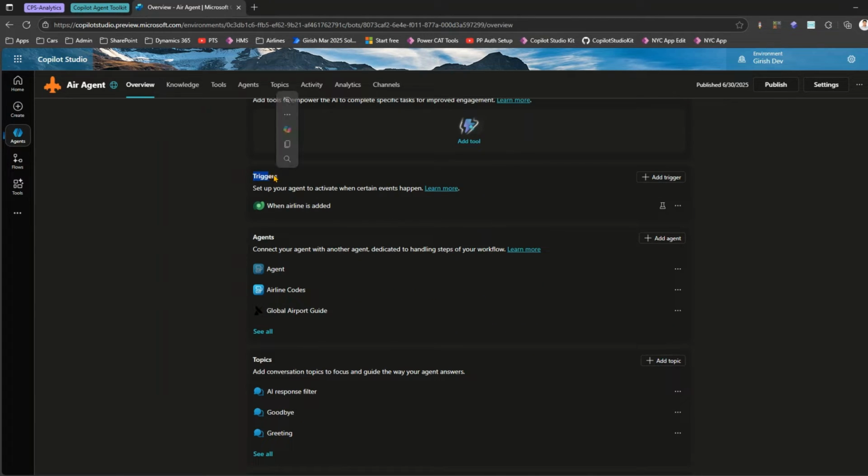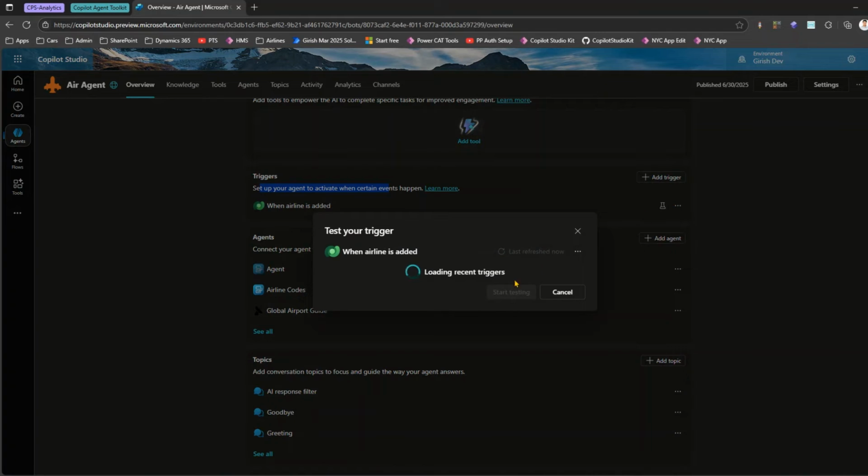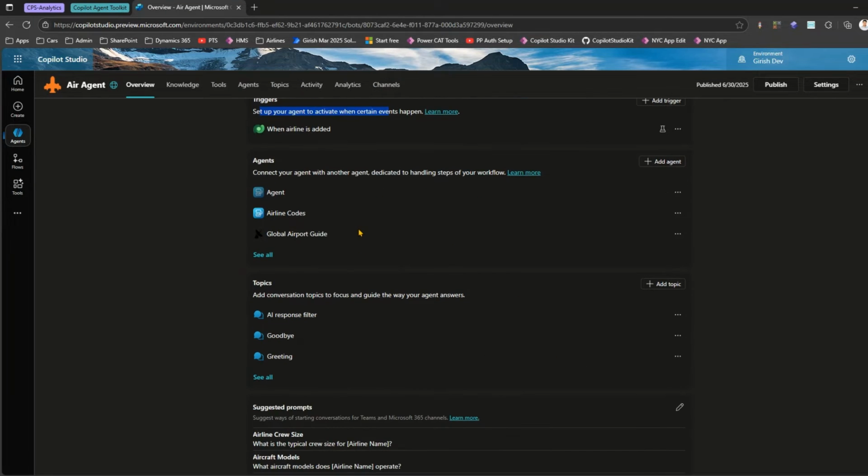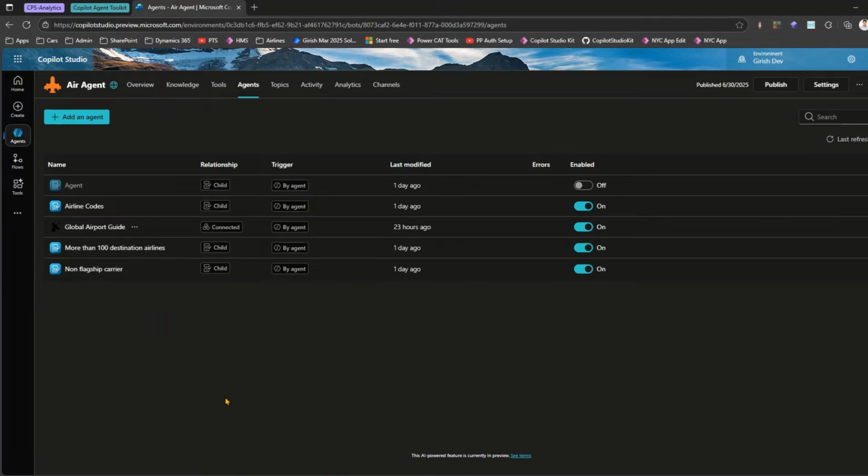Trigger. If you want to make this agent autonomous, you can set up your agent to activate when a certain event happens. Now you can add multiple events over here. So I've just added one over here, and I have an option to test that trigger as well. So it will load the recent trigger and then I can start testing. I can connect multiple agents. So as you see, this agent has multiple agents connected. So it has a child relationship, it has a connected relationship. So there are a few child agents, there are a few agents which have just been connected, and there are some agents which are turned on and off as well.